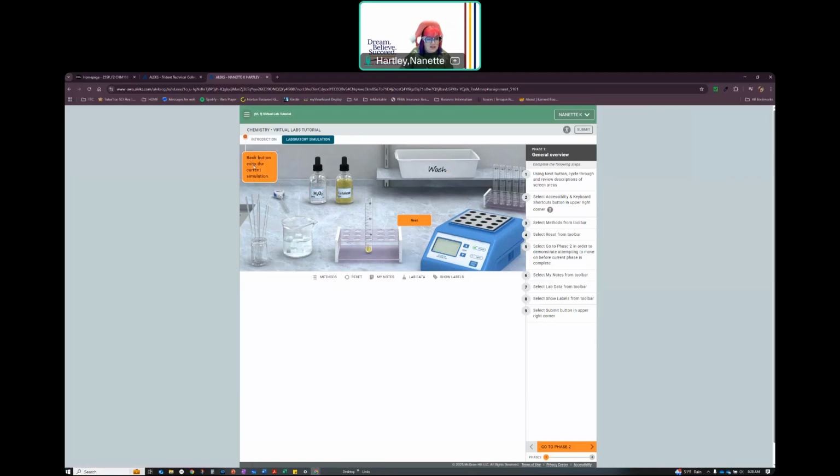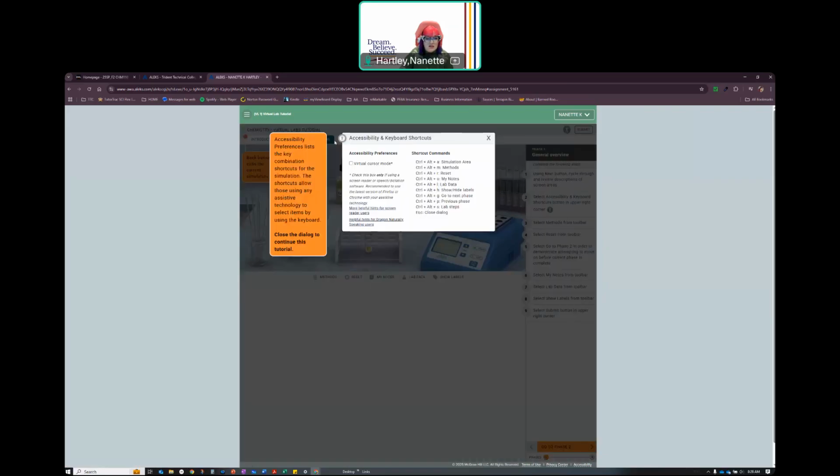The back button exists in the current simulation. Okay, so we want to select this button right here. It says accessibility preference, and lists the key combination shortcuts for the simulation. Shortcuts allow those using any assistive technologies to select items by using the keyboard. Close the dialog to continue the tutorial. So if you need any of these things, this is how you would use them.